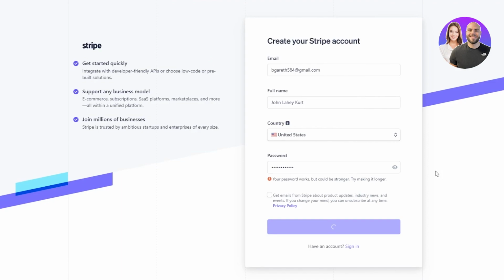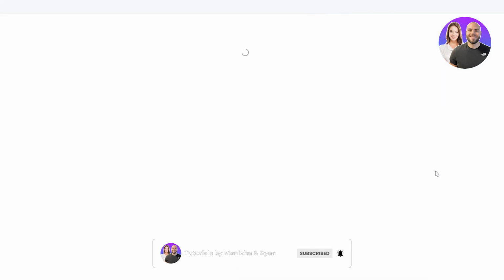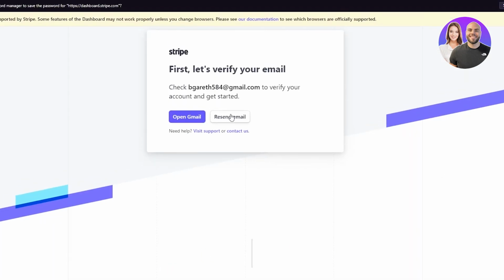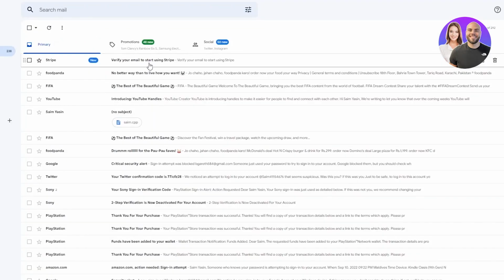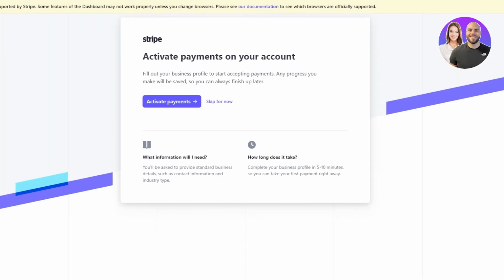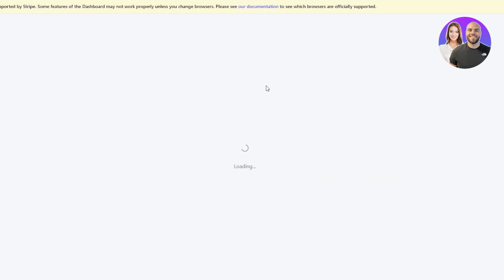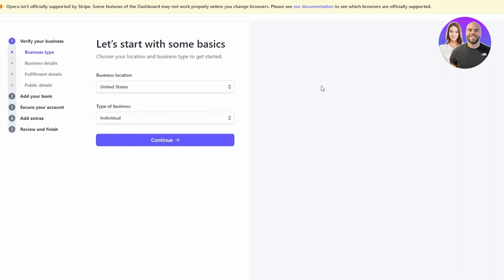Once you do that, it's going to take a small bit of time processing it. And once it processes it, it asks you to verify your email. So we're going to go really quick and verify our email address. Once we verify that, we see that it takes us directly into it. Over here, it says activate payments on your account. Obviously, we're going to click on that, because without activating payments, there really is no use for us being on Stripe.